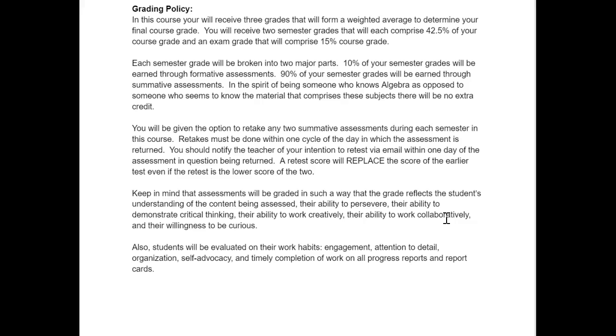All right, because this is considered a 9th grade level course, you're going to be able to retake 2 summative assessments during each semester. So 4 in total for the year, 2 in each semester. Retakes have to be done within 1 cycle from when it is returned. I'm pretty good about getting tests back by the next class, so my turnaround is quick on tests.